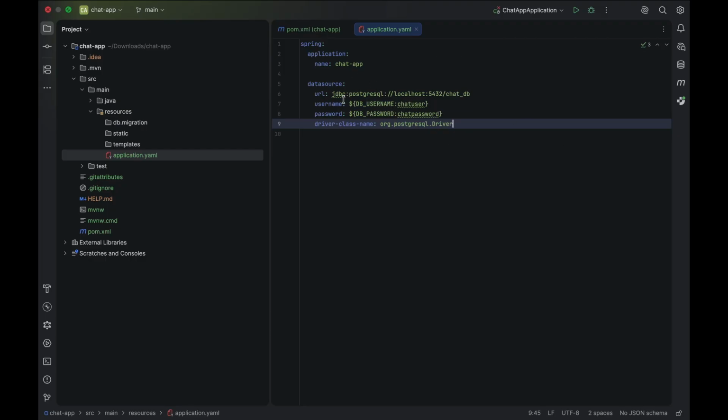We will shortly create a PostgreSQL file for local development, and for production we will use RDS, and we will set it up when we prepare for production. So now let's add the JPA configuration. First one will be hibernate, and ddl-auto validate. We put it to validate so Flyway will manage the schema and not Hibernate.